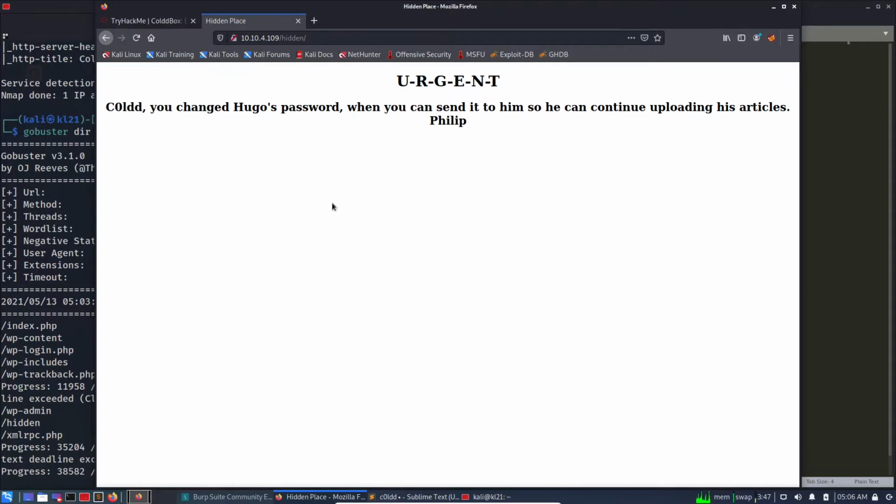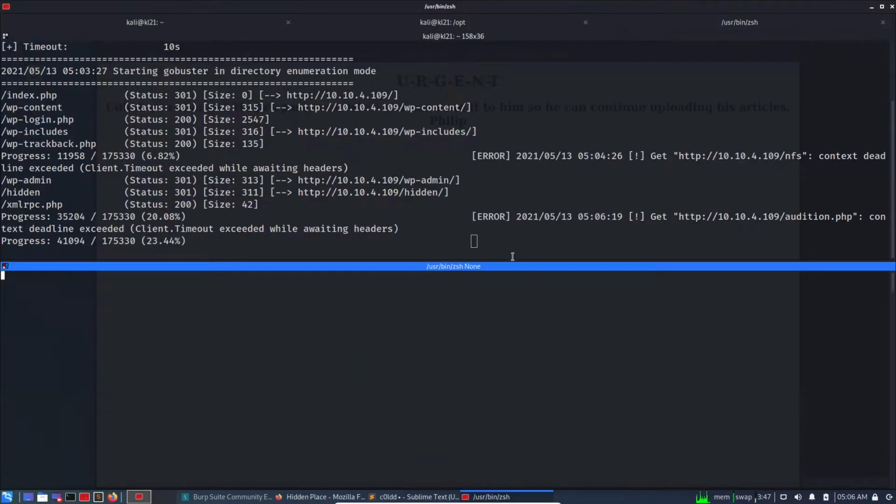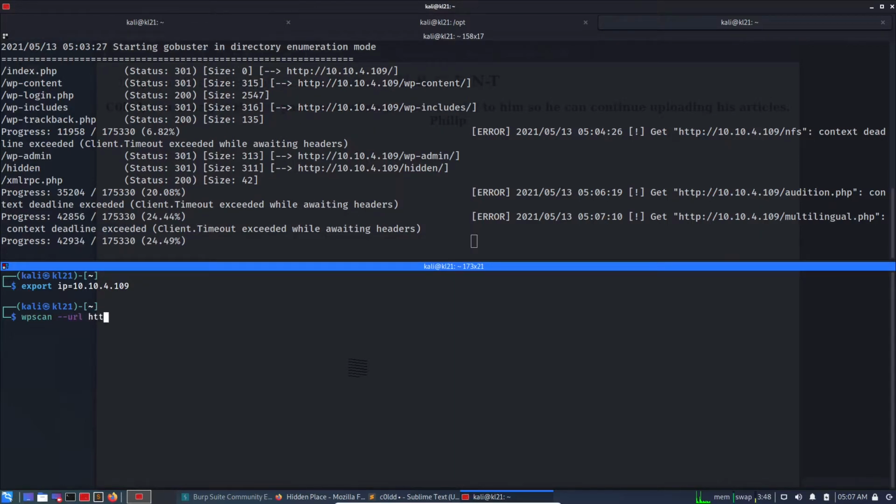Even if we don't find this hidden directory, there is another way to enumerate the users. Let's find out that one also. So I'm opening up another window here, and there is a utility called WPScan. First of all, export IP 10.10.4.109, and it's wpscan with URL http colon slash slash dollar IP.